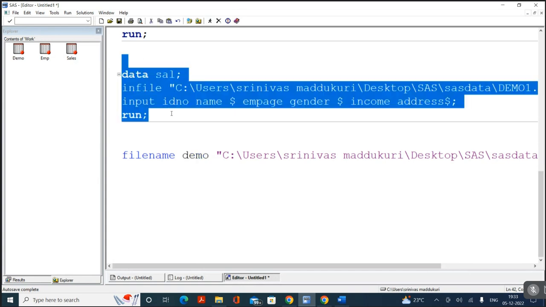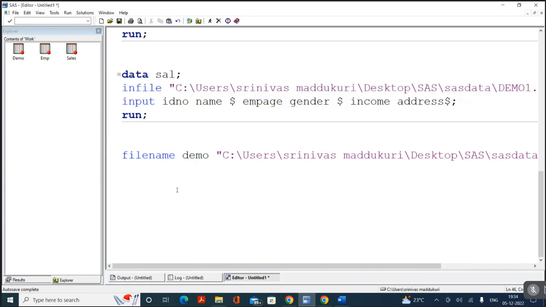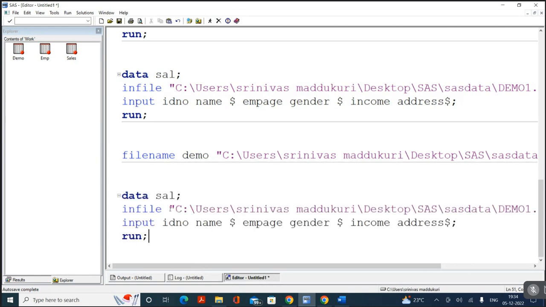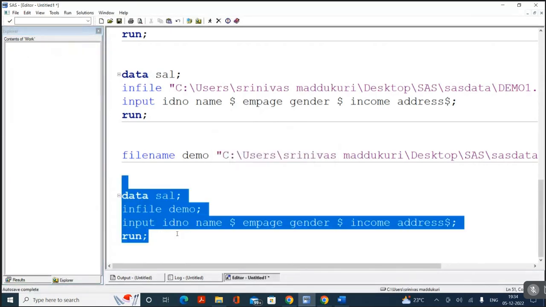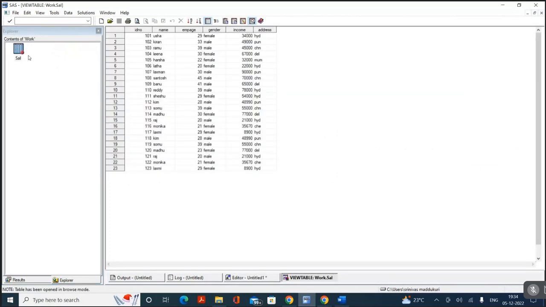Now, whenever you want to create a data set, every time it reads the complete path. So in the infile statement, now you can read simply the shortcut. What is the shortcut we created? What is the reference we created? Demo. Say I'm writing the demo. Now, if I select this program and execute it, I am going to have a salary data set. Now, can you see? I have the data.